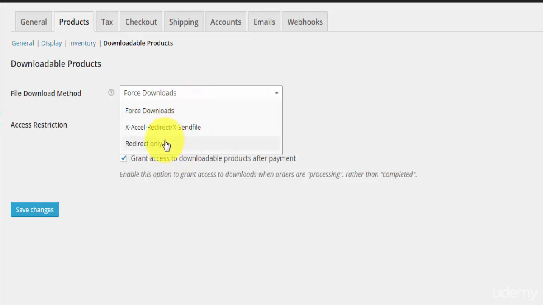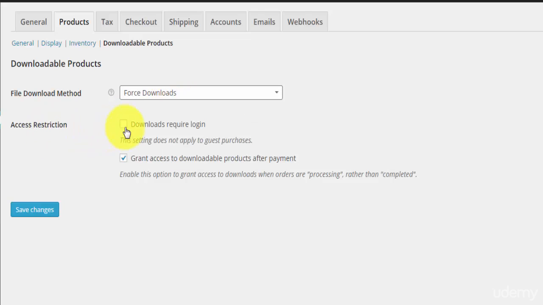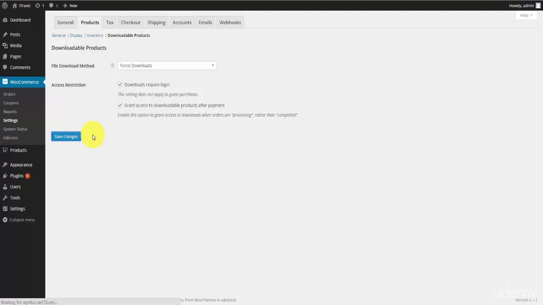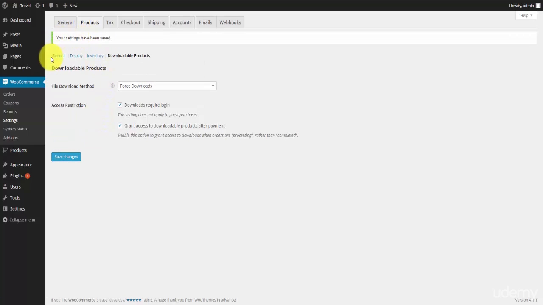Restricted only is a good option as well, and forced downloads. Access registration, downloads require login. I would put that as enabled. Grant access to download products after payment. Save changes. Okay, so we have set up all the product settings.